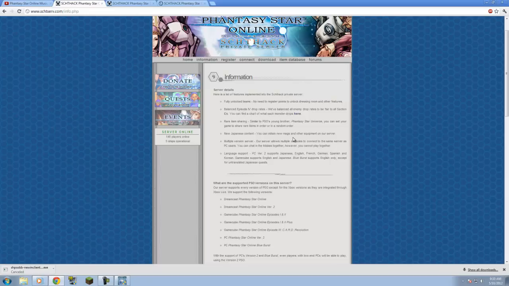Multiple version server. This is pretty cool because I actually tried this with my GameCube back in the day. You can get onto their server and chat with people that are playing the PC version, the GameCube version, BB. You just cannot play games with them. Here's all the supported versions: Dreamcast version 2, the GameCube games, like 1 and 2, 1 and 2 Plus, Card Revolution, which is episode 3, online version 2 for PC, and Blue Burst. So that's pretty cool.